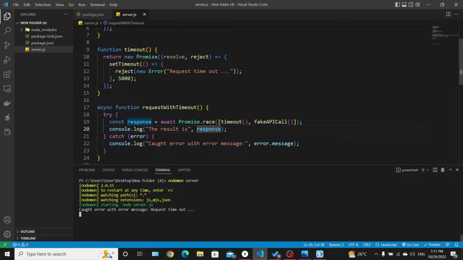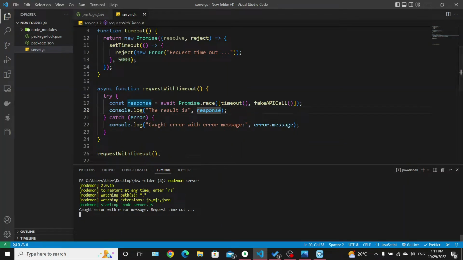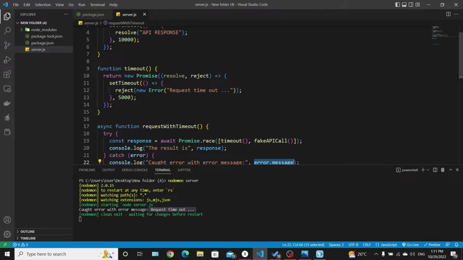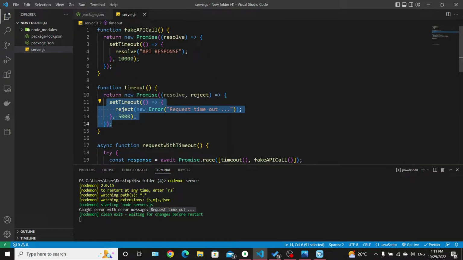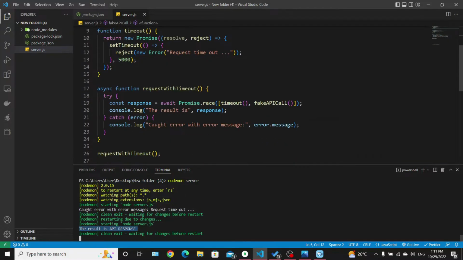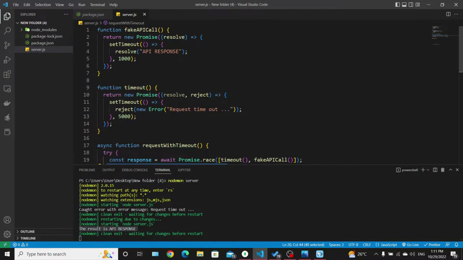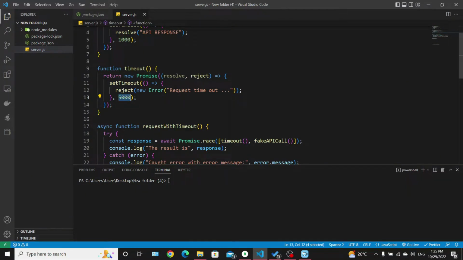As you can see, after 5 seconds, we caught an error here, caught error with error message, request timeout, which is the error message that we threw here. Now let's say our API call only took 1 second. Let's run that again. If you take a look in the console again, as you can see, this time we did not go to the catch block. Instead, we received a response here and we logged it, which was the result is API response, which is the value resolved here.